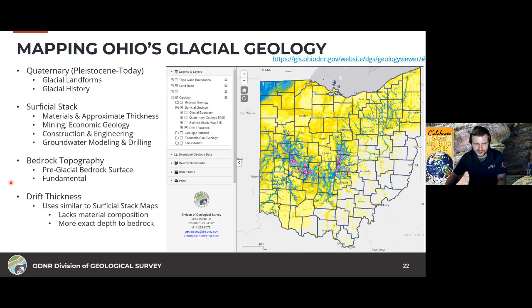The thickness is similar to the stack unit thicknesses that we have in the superficial stack map, but this map doesn't provide any information on whether it's sand or clay, what that material is composed of. However, it's a little bit more precise in terms of thickness, so it might be interesting if you want to know if it's 153 feet to hit bedrock, if you're drilling a well or something.